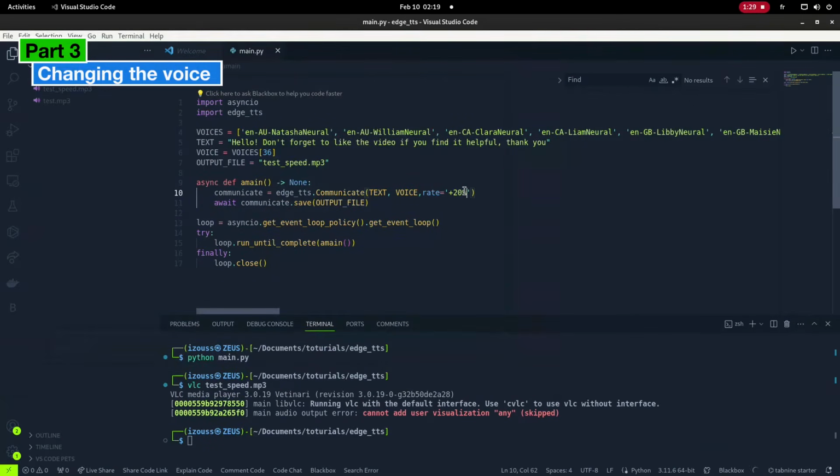Edge-tts offers various voices. Modify the script to select a specific voice. Here, I will use a female voice.